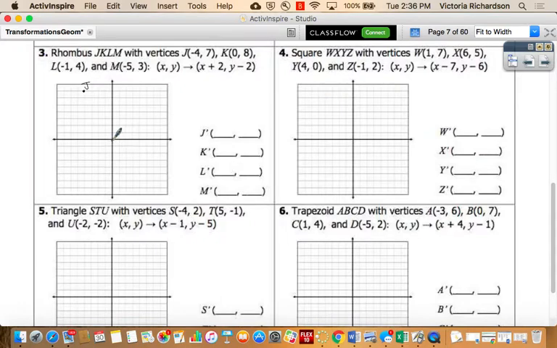K is 0, 8. 0 means I do not go left, I do not go right. I go all the way up to 8. L is -1, 4. So I'm going to go 1 to the left and 4 up. 1, 2, 3, 4. And M is -5, 3. So I start in the center, -1, 2, 3, 4, 5. Up 1, 2, 3. And this was L, and this was M.